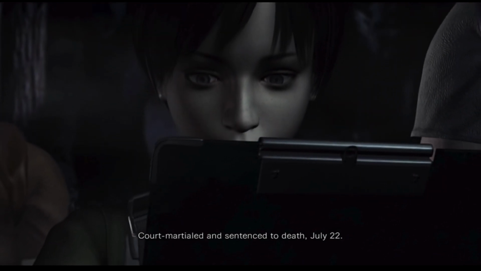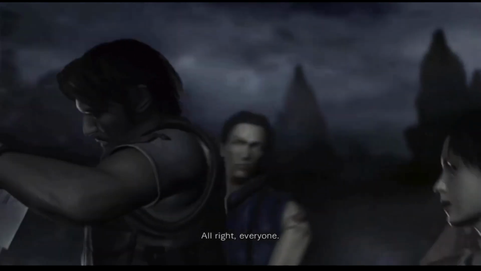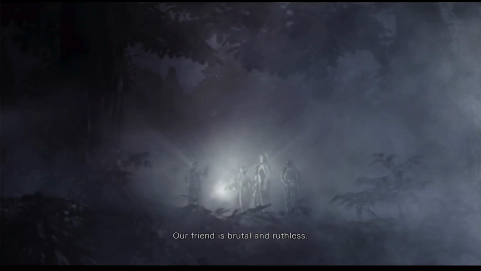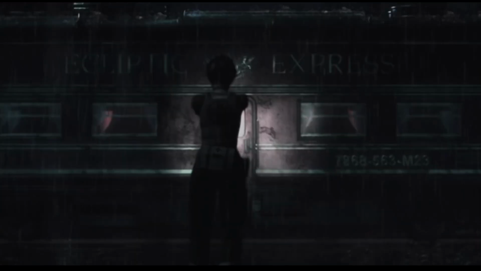Suspecting a connection between Billy and the bizarre murders in the mountains, Captain Enrico told the Bravo team to split up and find Billy Cohen while they investigated the surrounding area. Rebecca Chambers split off and came to the stalled Ecliptic Express.